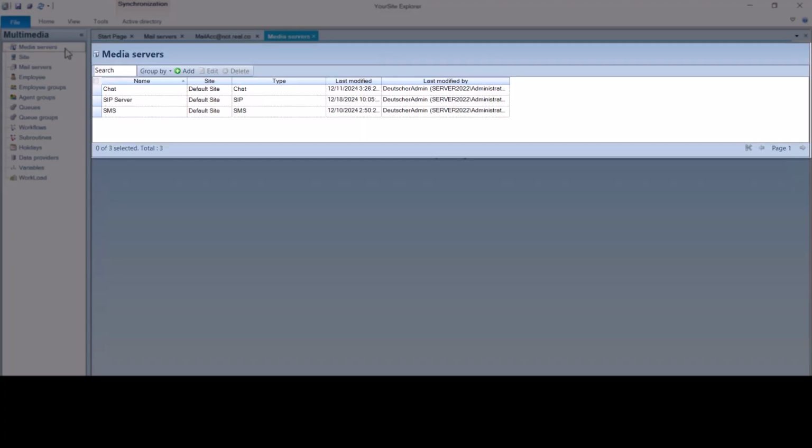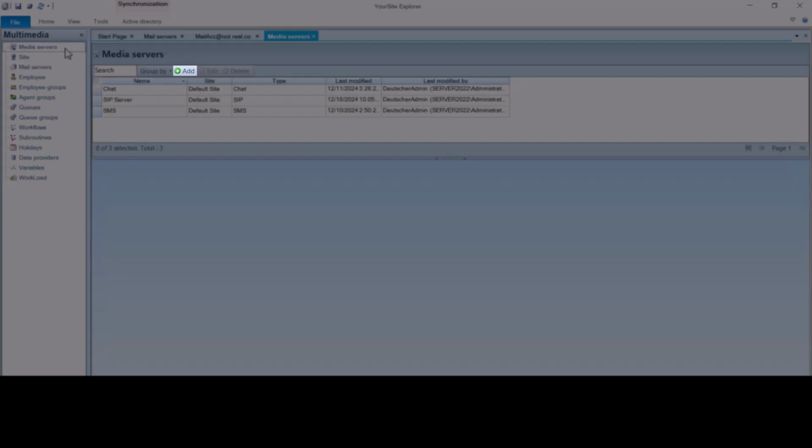Go to the media server. We already have a voice media server configured. To create an email server, click Add. Select Email from the menu.